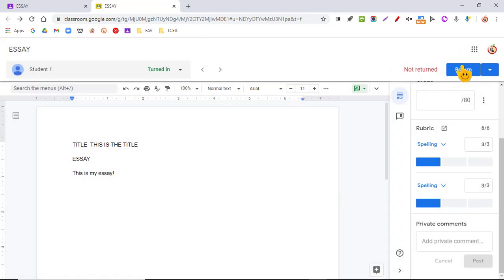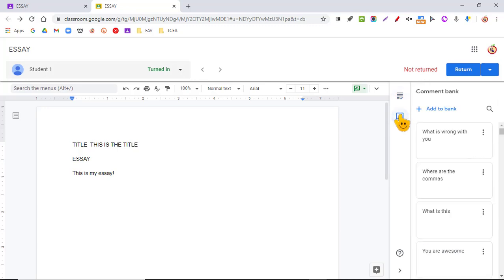So that's the cool thing, but your last point, if you want the student to see the grade, it has to be returned to them. So the last thing I want to show you in the grading window is the comment bank. A lot of people don't know that this is here. So this is all the grading. And then you can click comment bank.